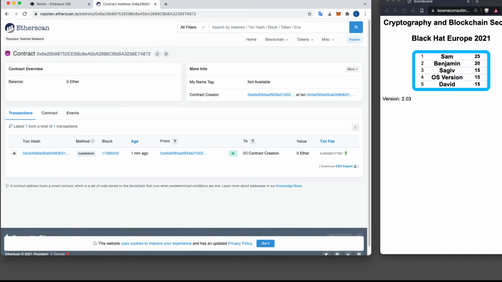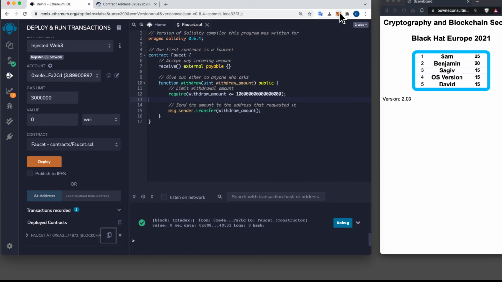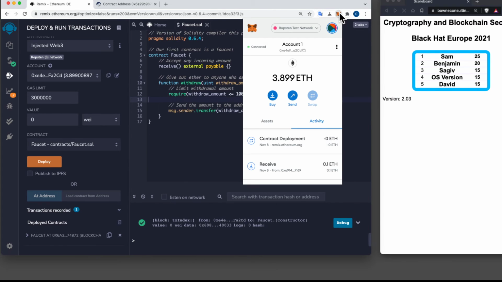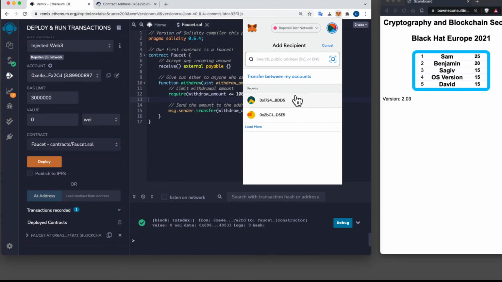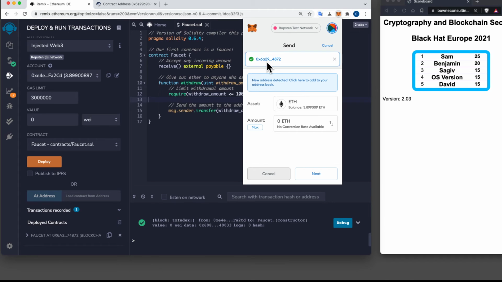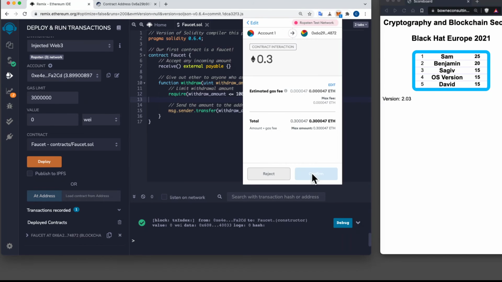And now I fund the contract. I need to give it some money. So I go back here to my MetaMask. And now I send some money. And I'm going to put in that contract address that's still in my clipboard, starting with 6A2. And now I can send it some money, like 0.3. And say next. And it's ready to go, and it's going to charge me a gas fee of some tiny amount of Ether. I confirm that.